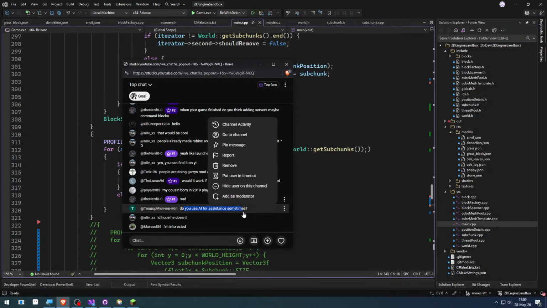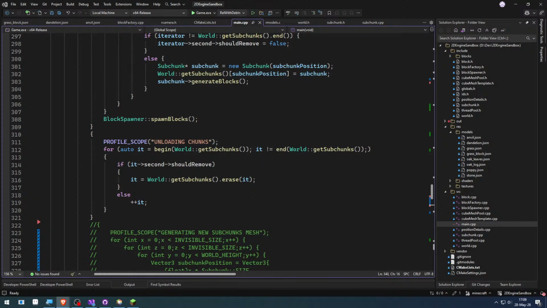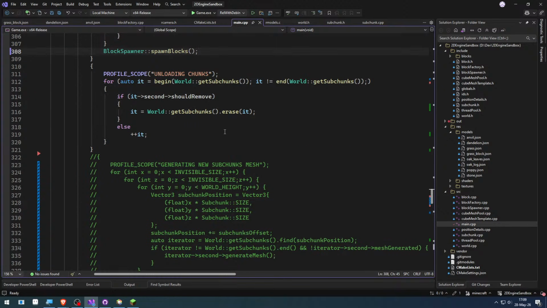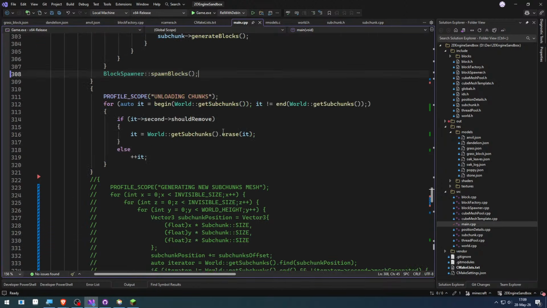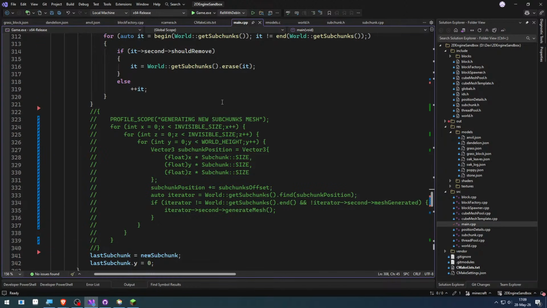Do you use AI for assistance sometimes? I avoid using AI, since when the AI does something, I don't have satisfaction when it's achieved through AI, so I avoid it. I hope he doesn't. I'm interested. Yeah, you can just look at the streams. How I code during streams is how I code outside of streams. I code the same way.